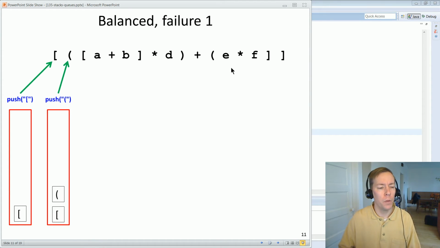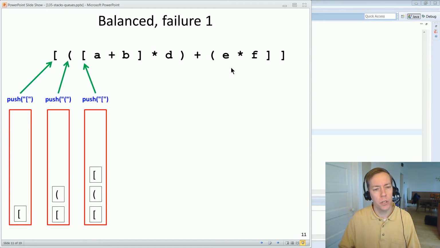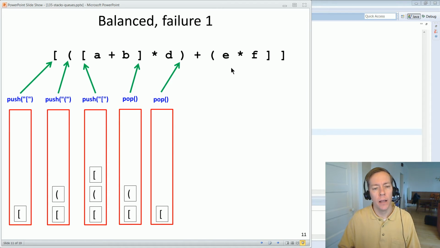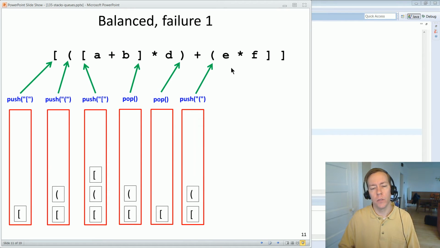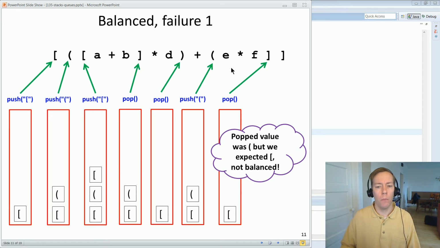Build up would be push, push, push. Then we pop. That pop is fine. This pop matches. Then we start building up. We do a push, and now we pop. Well, I did get a closing thing, but I got a closing square bracket, and it doesn't match this popped value. And at that point, I could terminate my algorithm and say this is not a balanced expression.